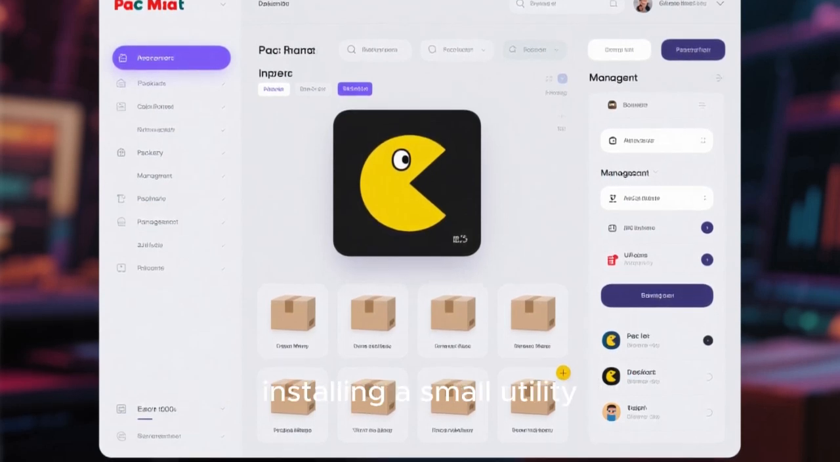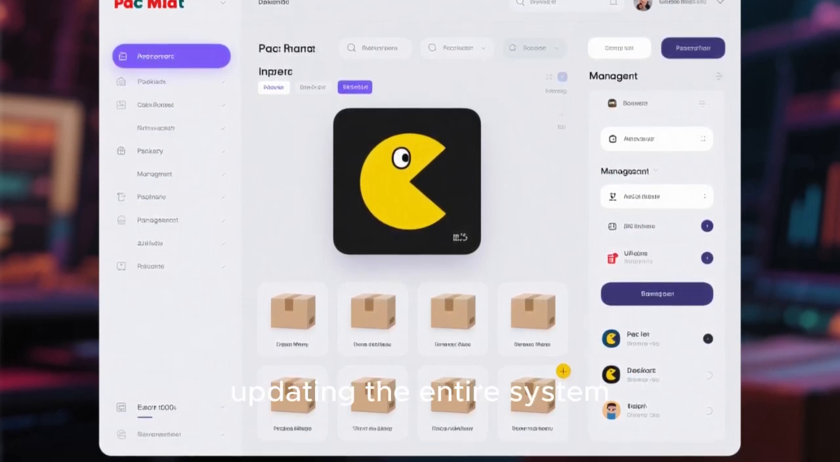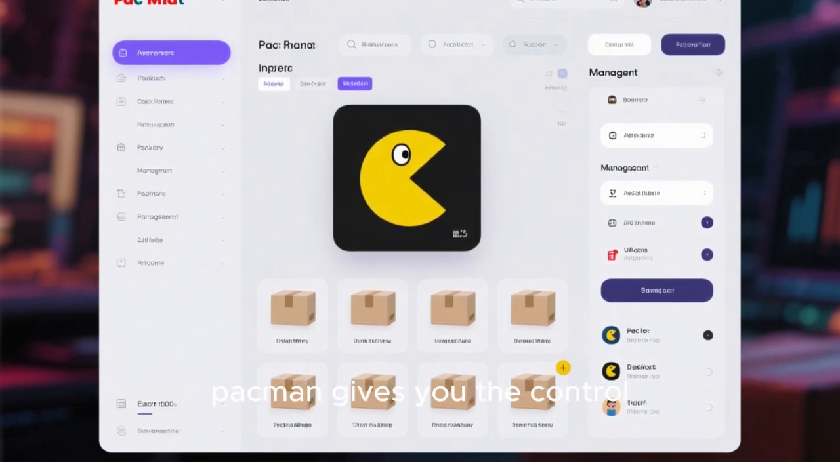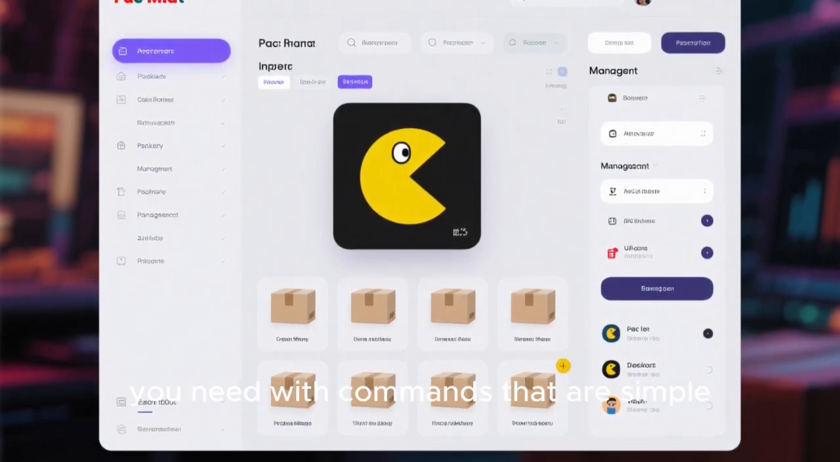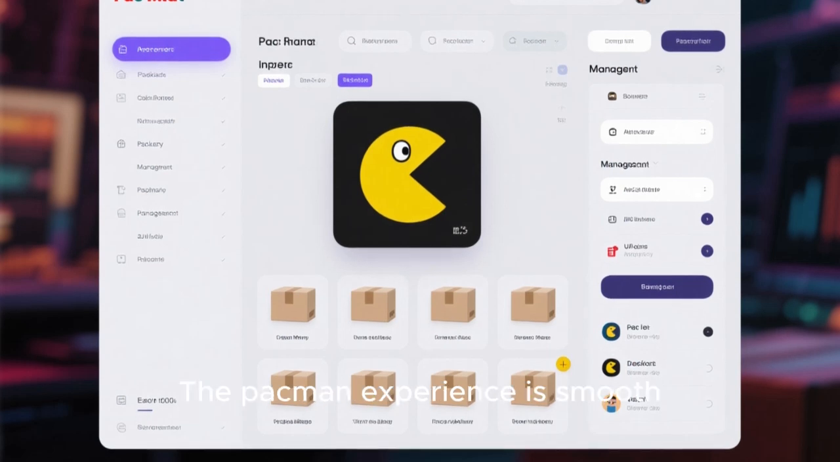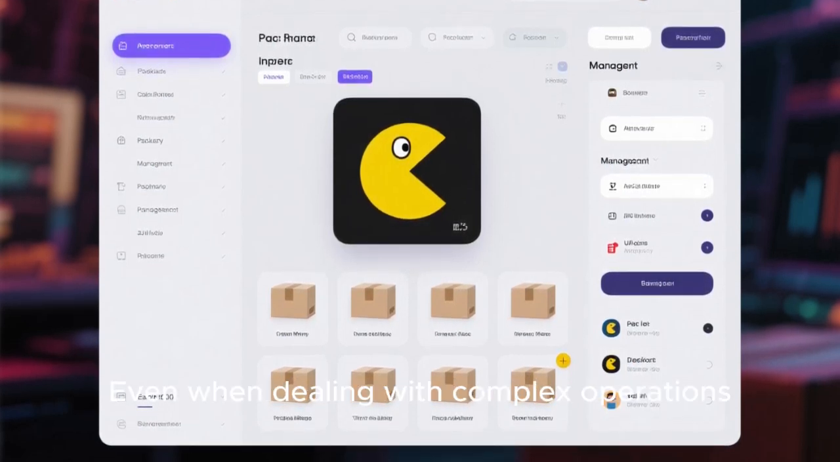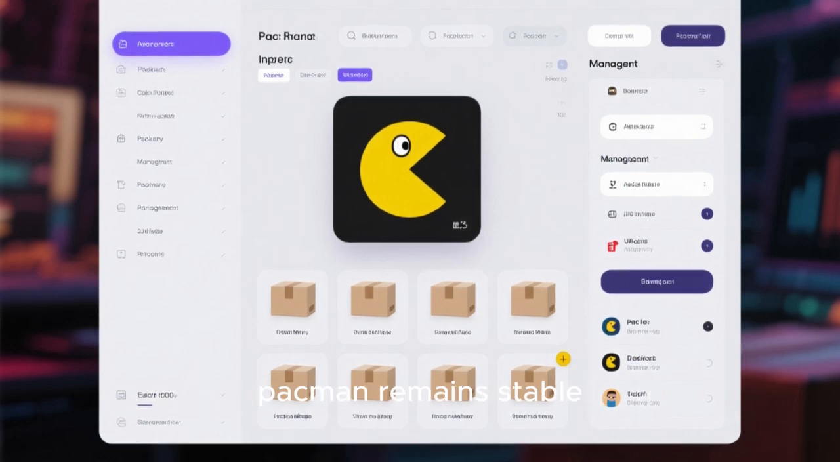Whether you're installing a small utility, updating the entire system, managing kernel versions, or cleaning up old packages, Pacman gives you the control you need with commands that are simple enough to memorize quickly. The Pacman experience is smooth, predictable, and consistent. Even when dealing with complex operations, Pacman remains stable.